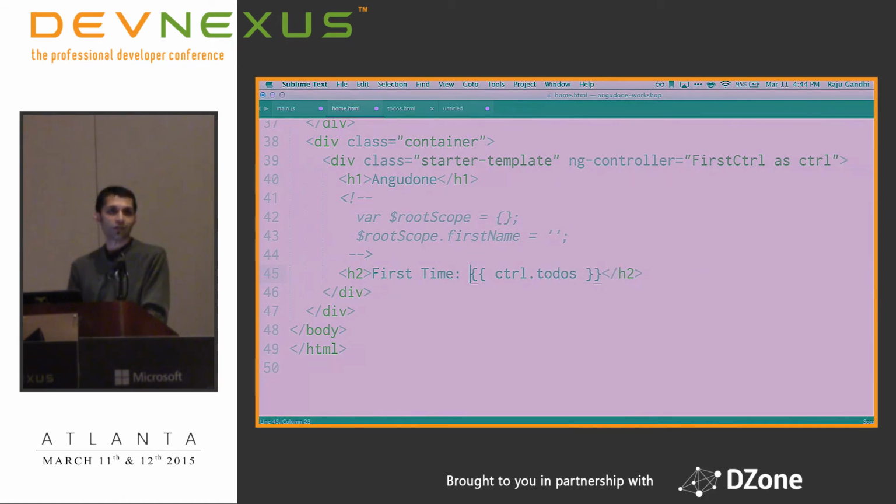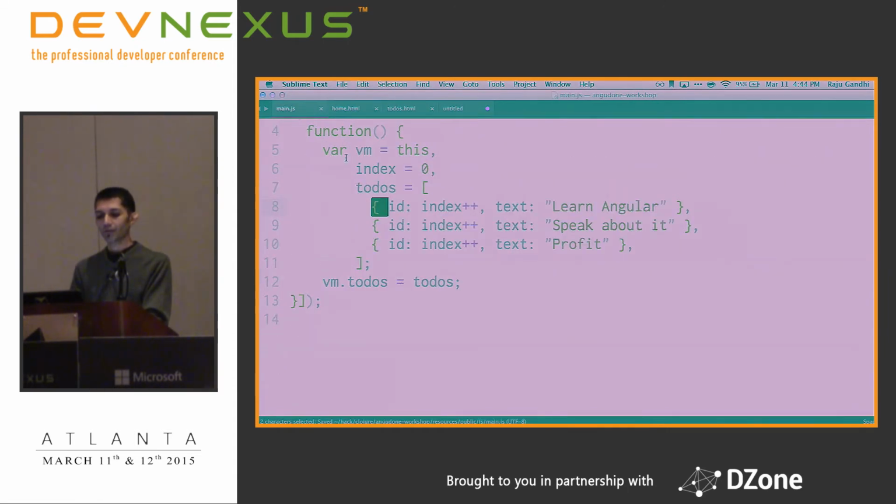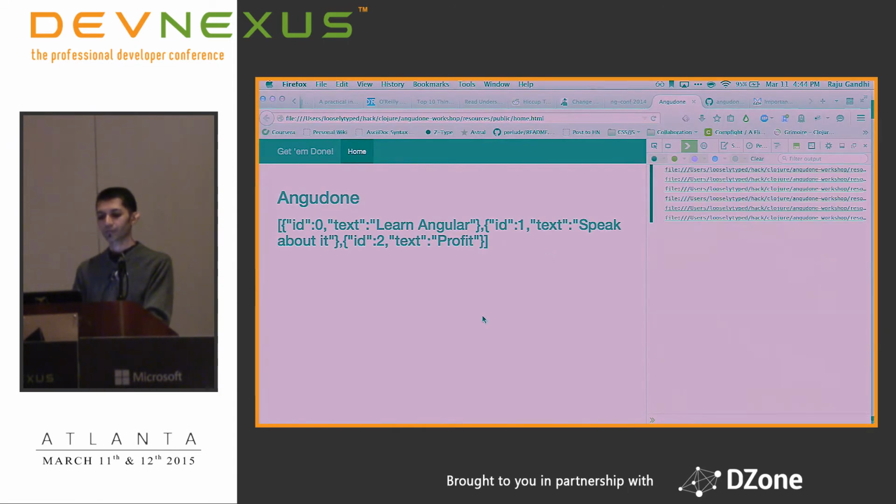Right? ctrl.todos. Let's see how we are doing. Woohoo! Look at that. I say ship it. Version 1. It's good enough. Let the customers give us the feedback on how to improve this. Yeah, that's right. Let's be really agile about this.